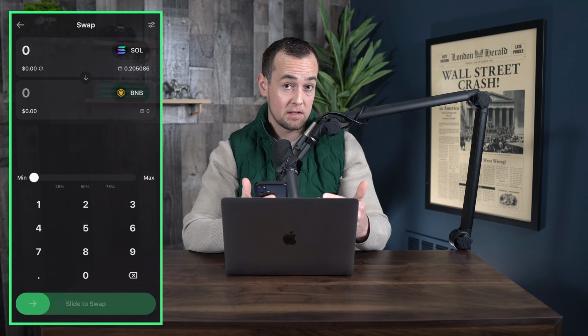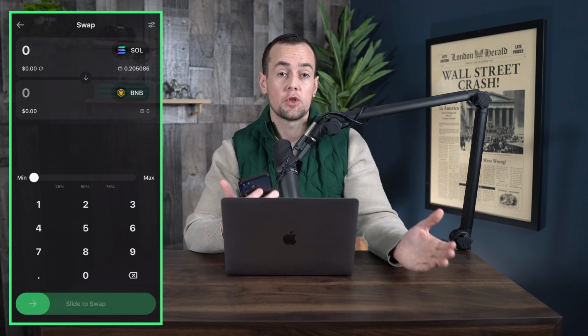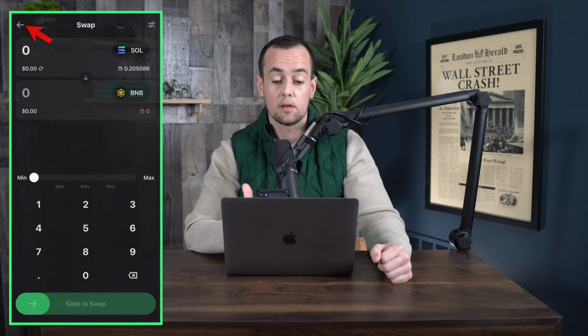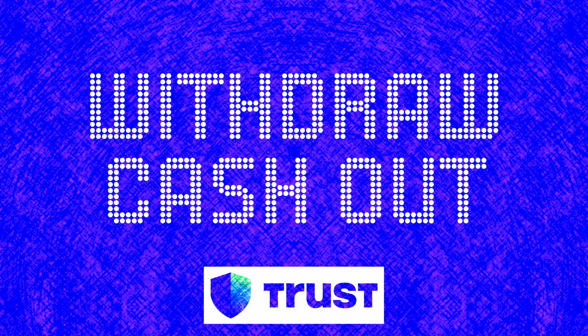And then if you're not seeing one listed there, you might need to leverage a decentralized app like I showed you to do the swap on PancakeSwap, Uniswap, or something like that. But let's now talk about how to send cryptocurrency back over to an exchange.